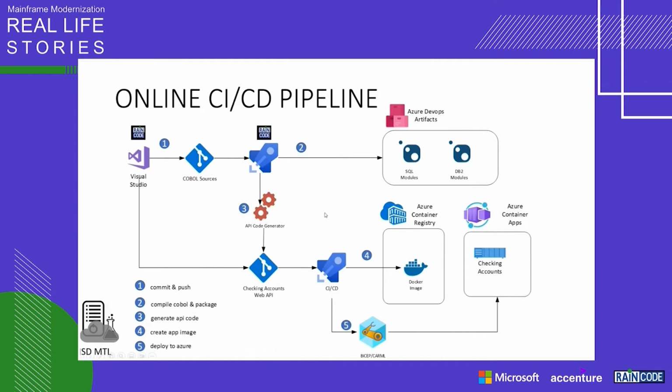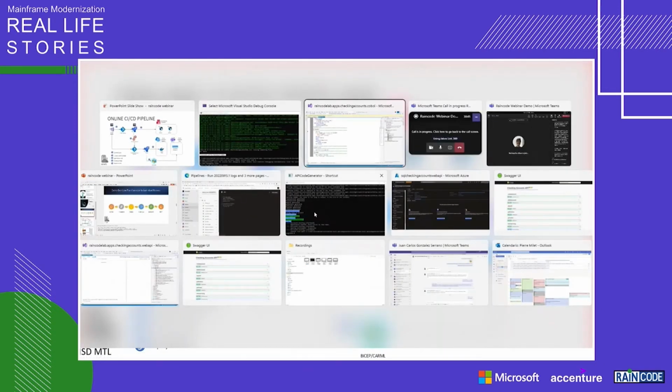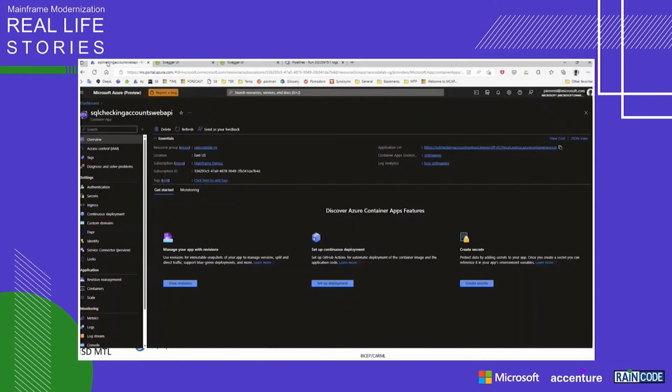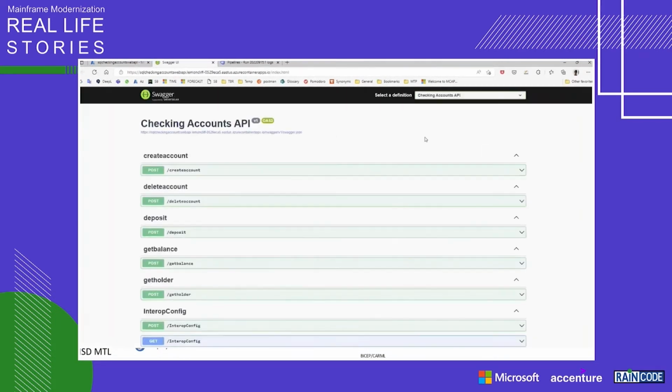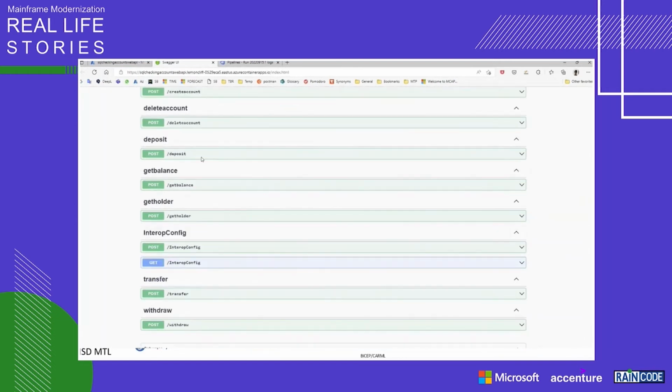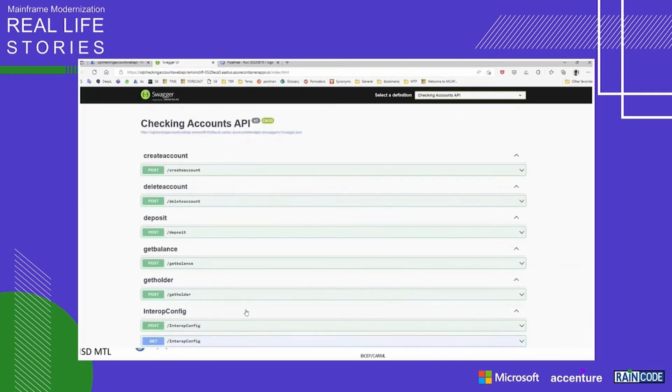So my application is already deployed in Azure. For example, I go to the Container Apps application and click here on the link. This will take me to the user interface of the API that I just deployed. We have create account, delete, deposit, get balance, get holder. So different options. And now what we want to do is add a new method here.